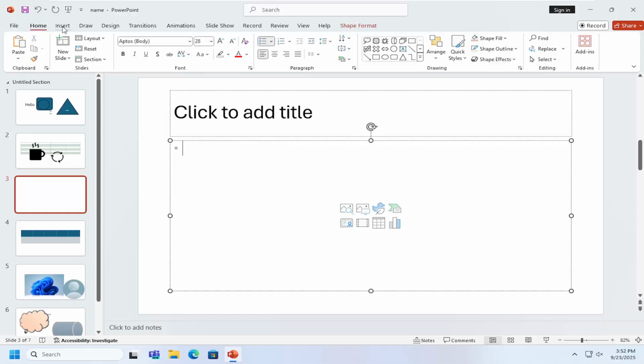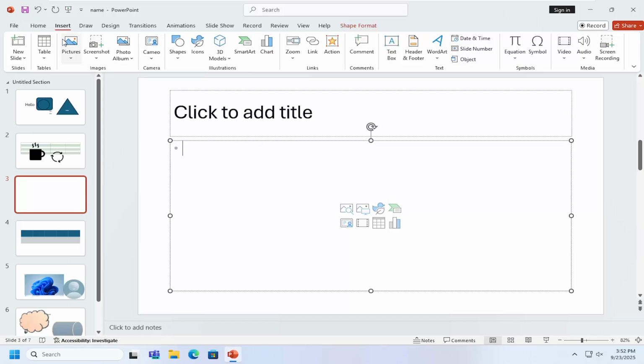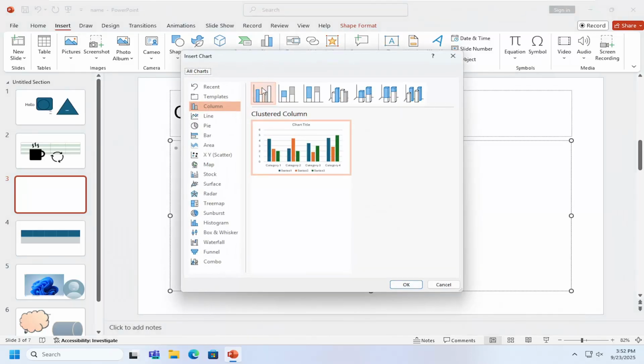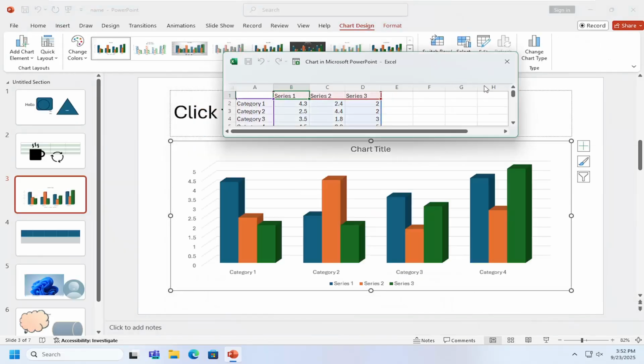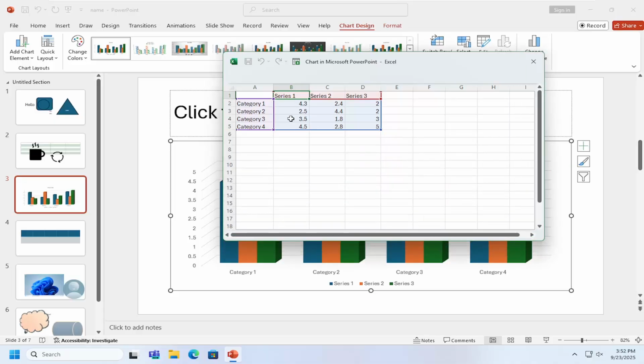So all you have to do is select the Insert tab up at the top, and then you want to go and select where it says Chart above Illustrations. And then you can insert whatever type of chart you're looking for, whether it's a line chart, a pie, bar, area, radar, tree map, histogram, whatever your preference is, select OK. And then you can insert or change your data through here. And that's pretty much it.